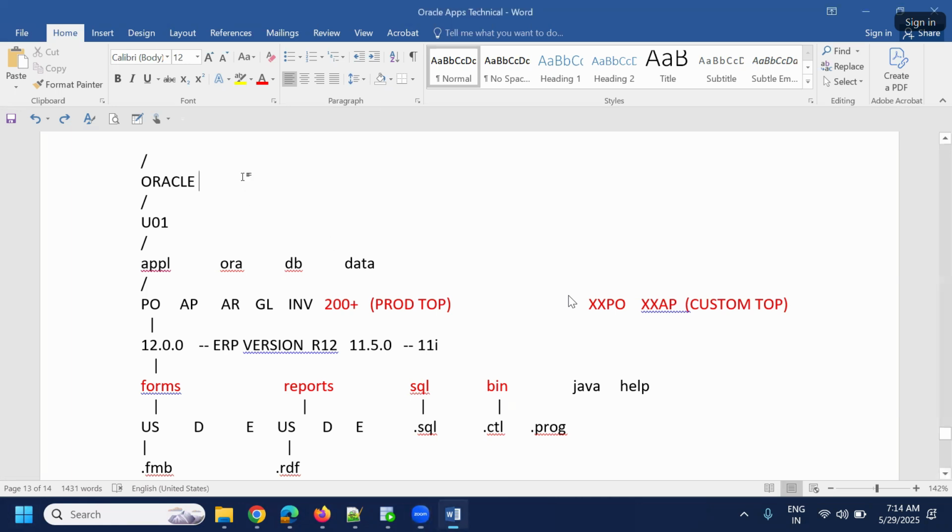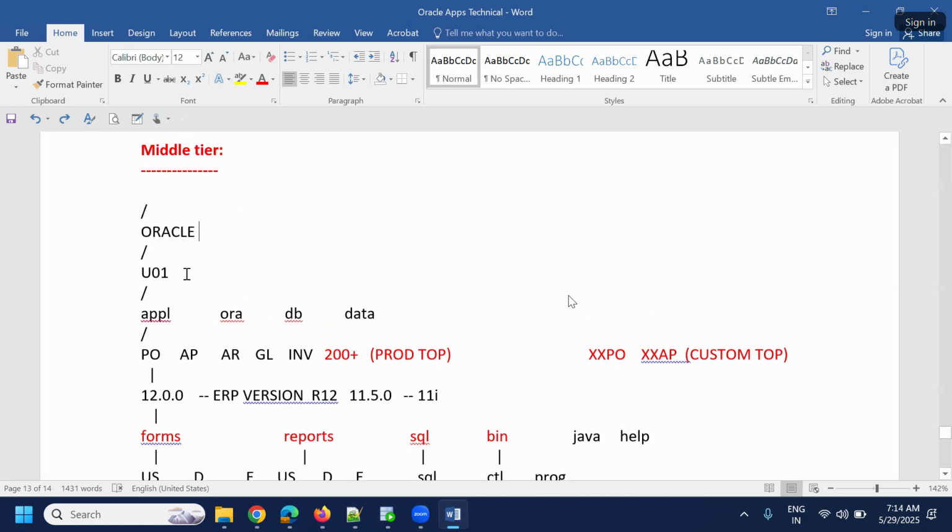So the starting is the root. Under that, we have multiple layers, but we don't know how many layers there are. It may be 3 layers or maybe 5 layers. But for example, here I mentioned only 2 layers. One is Oracle. If you double click on the Oracle folder, we could see the user one. These are assumptions here. In real time, maybe you will see multiple layers.